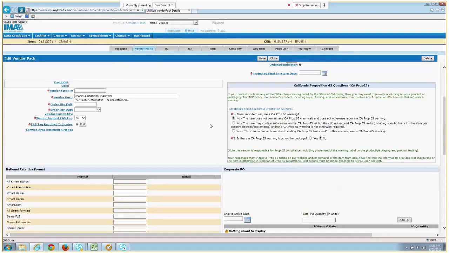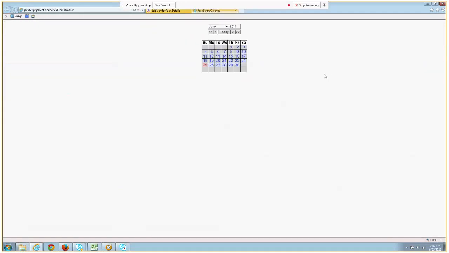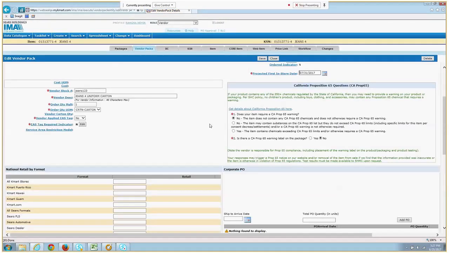Alright, so let's scroll down the page. I'm going to enter my vendor stock number. If you want to, you can update your vendor description. I'm going to leave it as is. And then enter your order quantity multiple, and then enter your order quantity unit of measure. Over on the right side, you'll see the projected first in-store date. I'm going to click the calendar and select a date from there. The California Prop 65 questions are already answered because we answered that for the package.